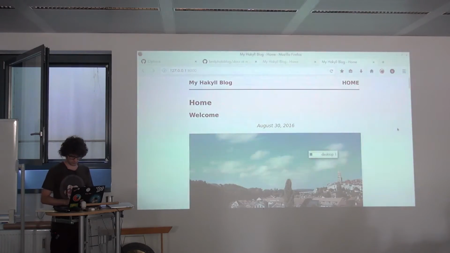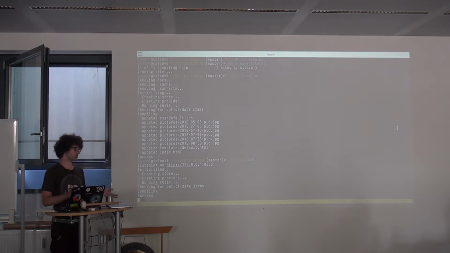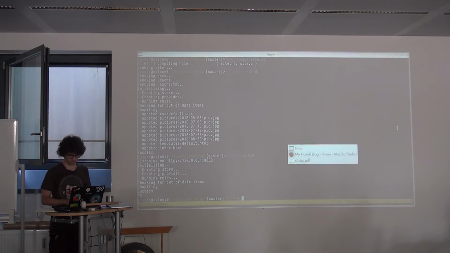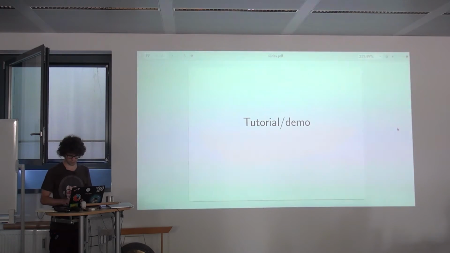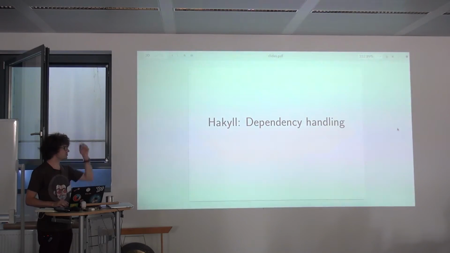So yeah, I'm going to interrupt the demo now and go back to the talk for a bit. But I hope I've convinced you that building a quick website in Haskell is very easy. We did it in like 15 minutes, and we built a photo blog almost from scratch. And there are also tons of tutorials out there. So let's go back to the slides and talk about the internals for a bit.